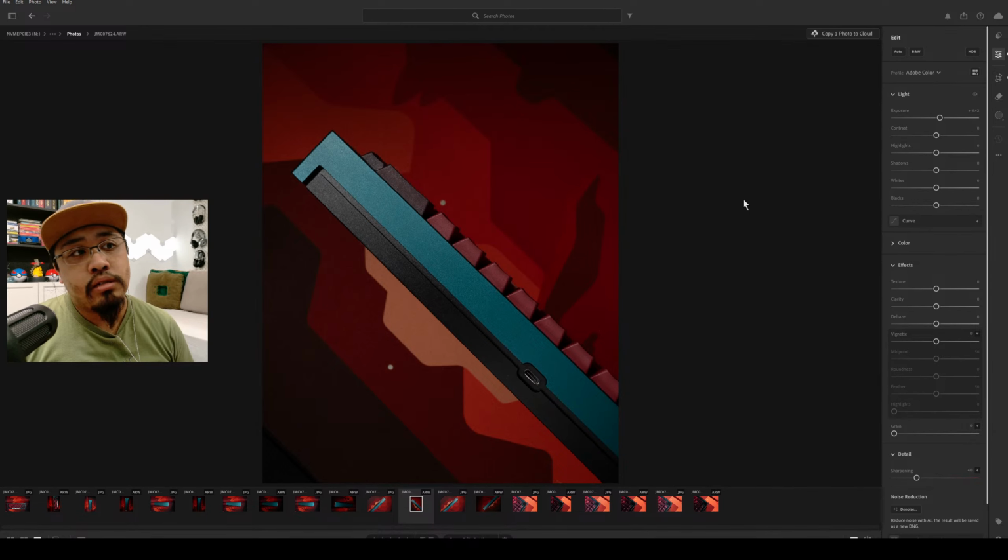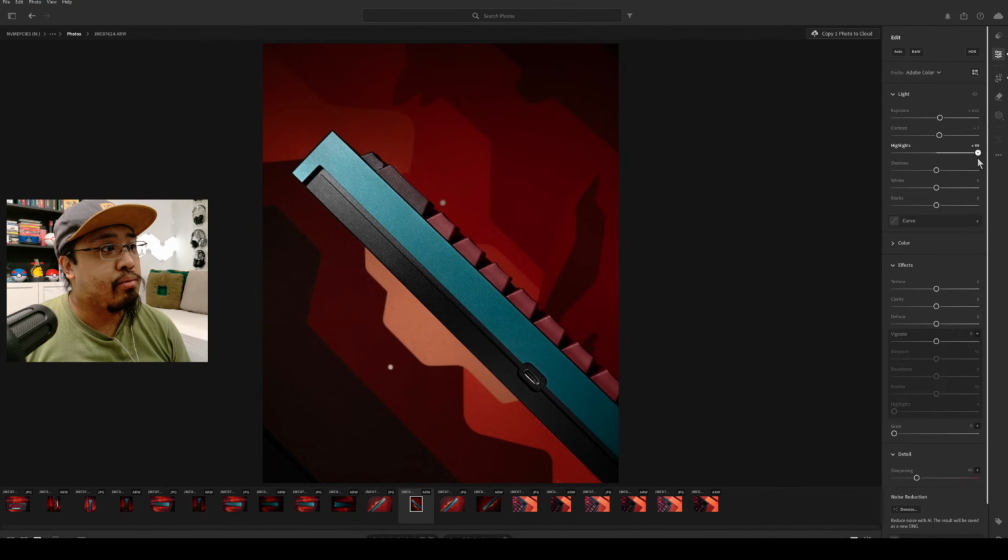But let us fix this. So plus exposure just a little bit, not too much. We want to keep that lovely color. Do we increase the contrast? We increase the contrast just a touch. The highlights, we're gonna bring down the highlights, weirdly enough, despite the photo being really dark already. We bring up the shadows as well. All right, oh wow, I can barely see a difference.